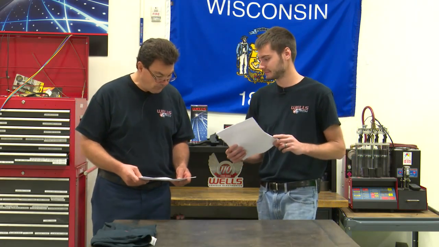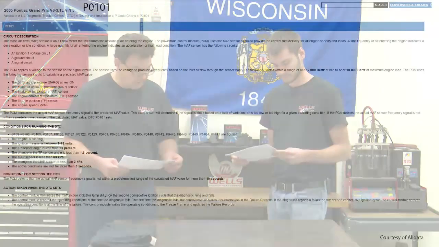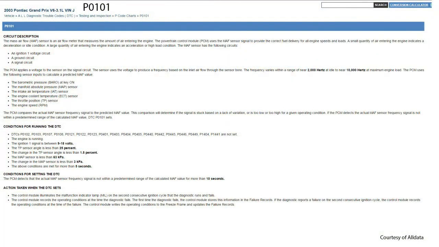Okay, so what's a P0101? Well, it's a P0101, we've got a mass airflow sensor concern. Okay, and we can see that under circuit description. If you didn't know what a P0101 is, say you're new to fixing cars, you can find that information under circuit description when you look up the code. So it says there that the mass airflow sensor is used to measure airflow going into the engine. Okay, that's great. It's got 3 wires: ignition 1 voltage circuit, ground circuit, and signal circuit.